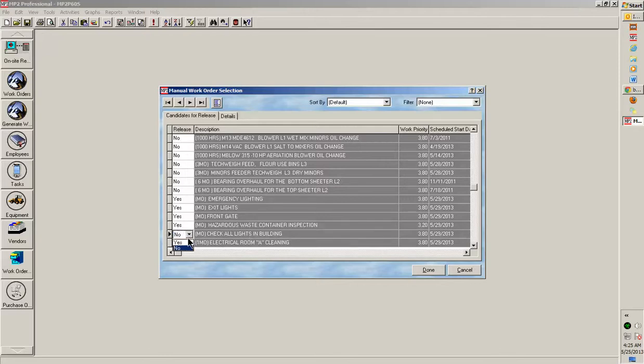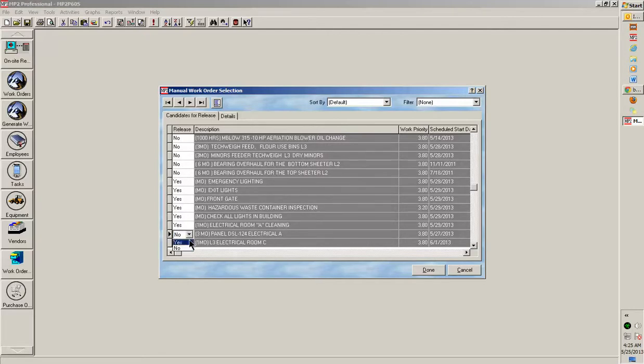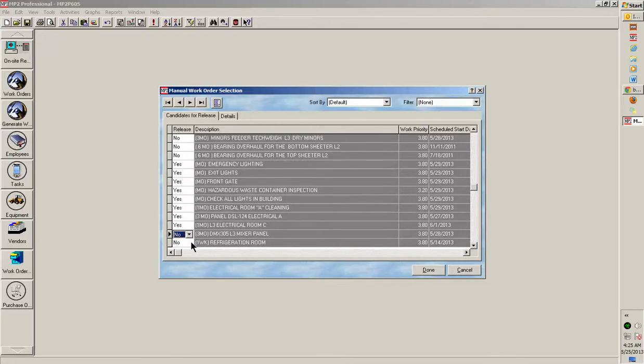And this is the bad thing about this, you gotta go through each one of these and click yes and verify that's what you want. This is line 3, we can go ahead and do it, get it generated. Don't want to generate that one. That does get generated. That's a weekly refrigeration room cleaning that the RTs do.